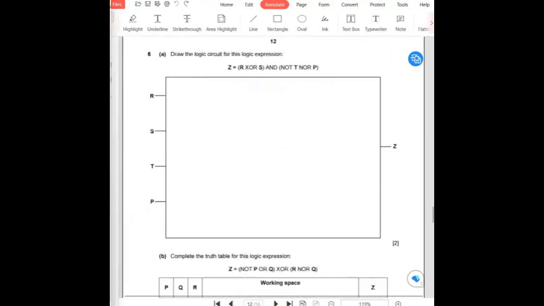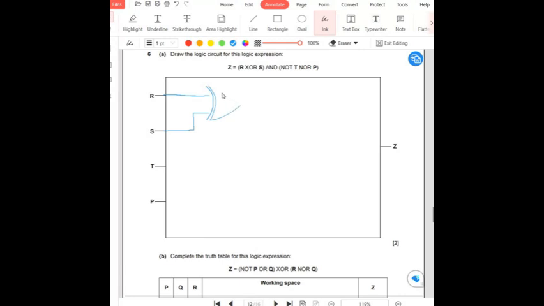Okay, on to number 6. The type of question exam boards have to ask. We need to draw a logic circuit for the following logic expression: R XOR S and not T nor P. So what we need here, we want R and S, so we want to draw that, that is our XOR. And I've got 2 lines, otherwise it'll just be an OR gate. So that's our XOR, which is fine.